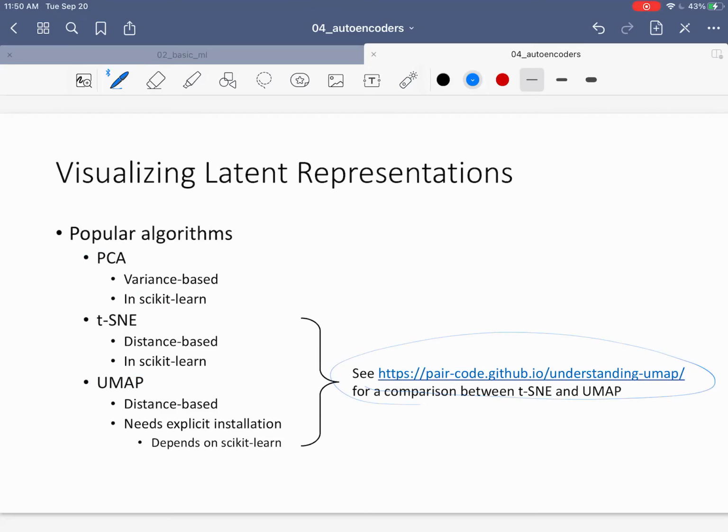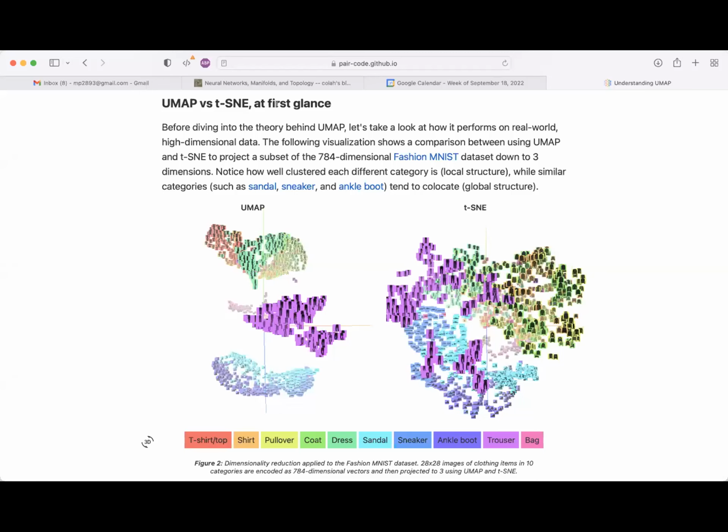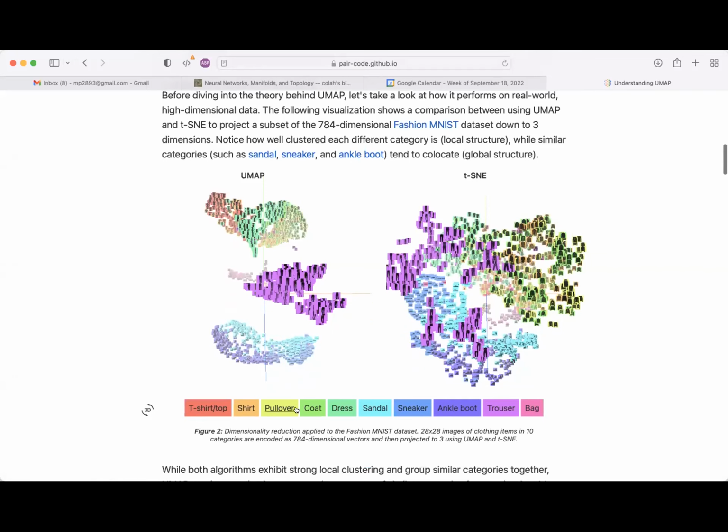If you actually go there, give me just a second, I can show you guys what it looks like. Okay, I need to reshare my screen. So this is a comparison between t-SNE and UMAP. They're doing a clustering of Fashion MNIST. Fashion MNIST is like digit MNIST, but instead of numbers, it has different clothes like t-shirt, shirt, pullover, coat, dress, sandal, sneaker, ankle boot, trouser, bag.